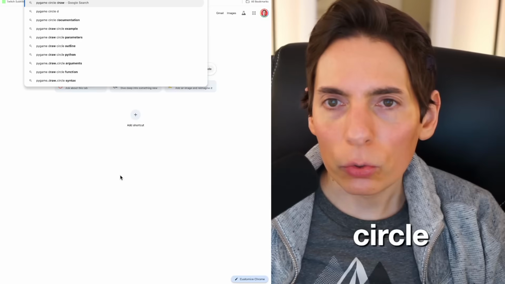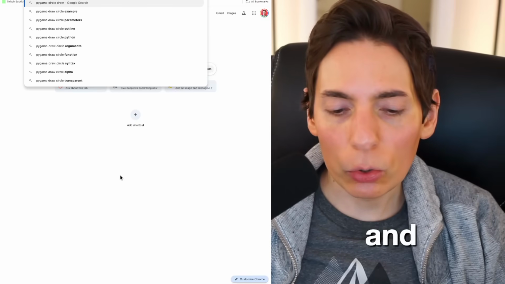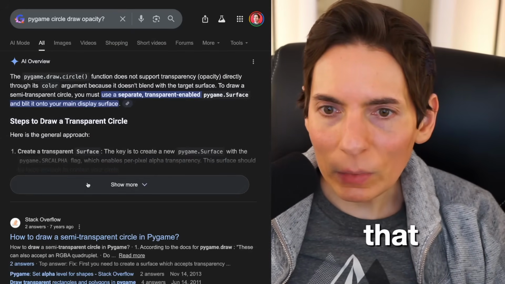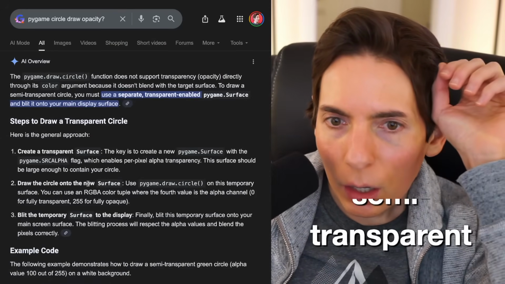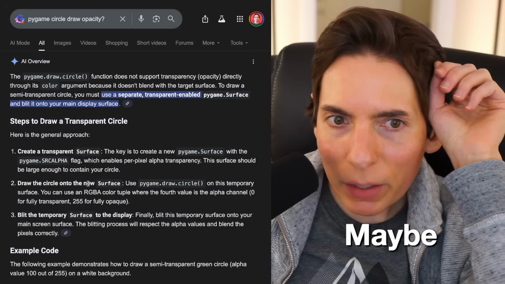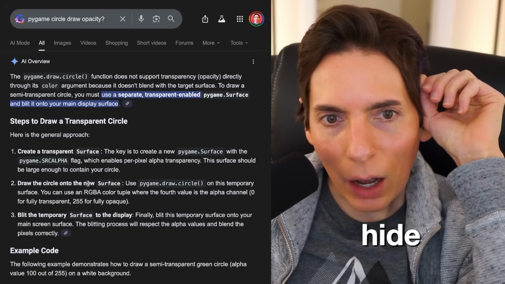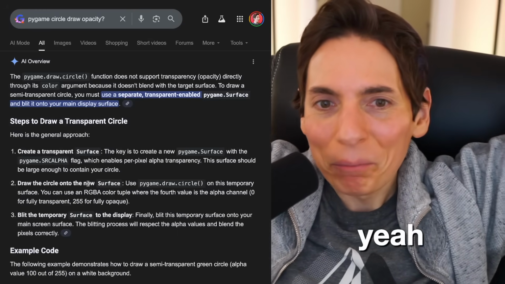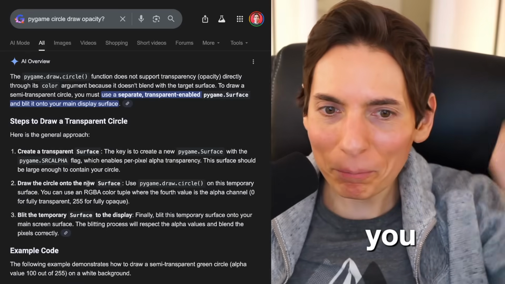Circle, draw, and can we do opacity? Can we do semi-transparent? Maybe. Maybe Python again. Let's go. Yeah, there you go. Yep, Python again. You got it.